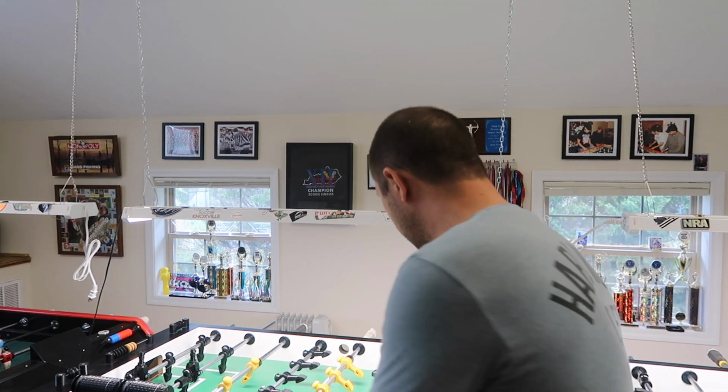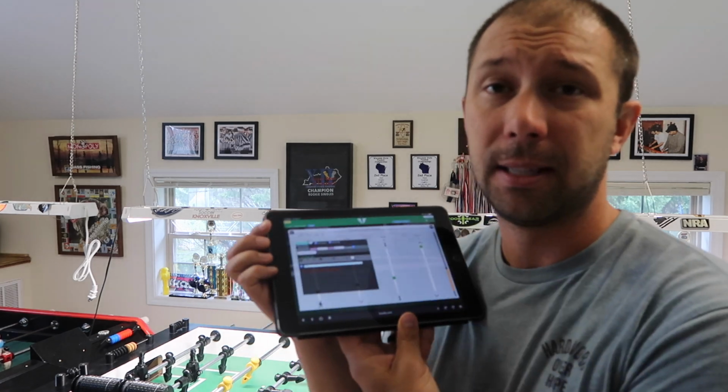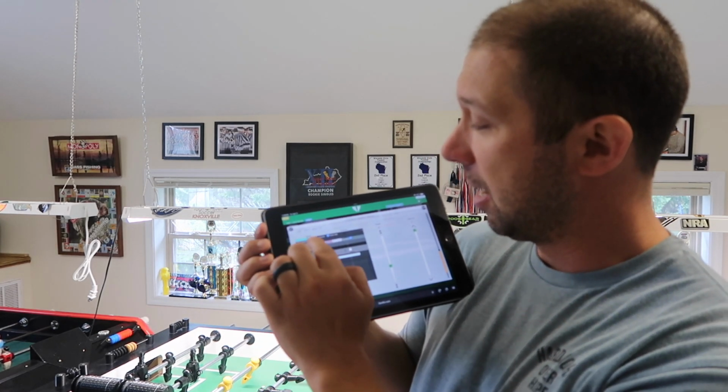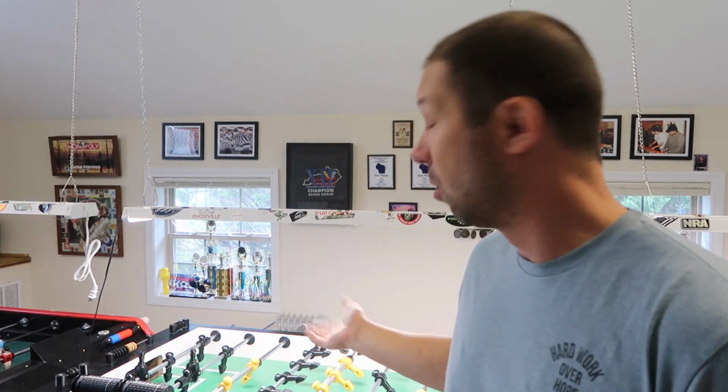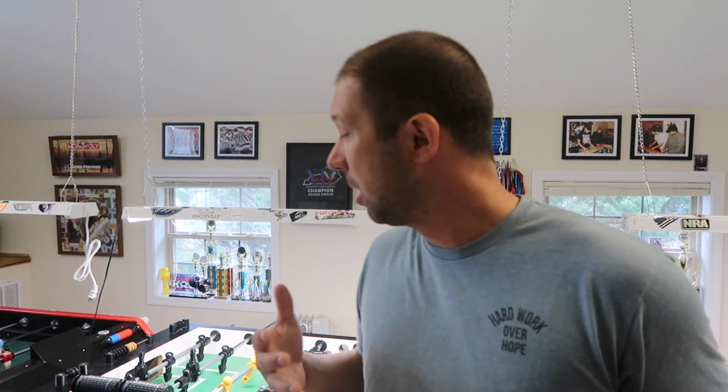Yep, we have the Foosfit back out. There is a new tool, a really cool thing that we have available for this. It's now a part of the app. It is called Show Animation. This is going to allow you to actually make your own defenses with your hand so that you can then play shoot on them. To me, I think it's going to be awesome.